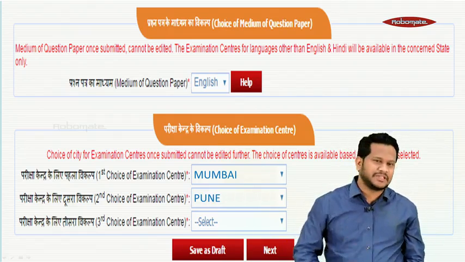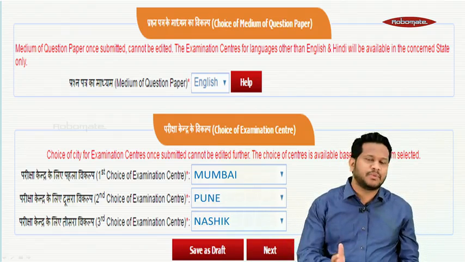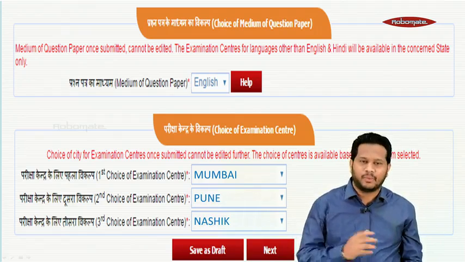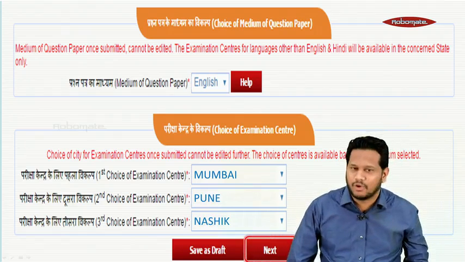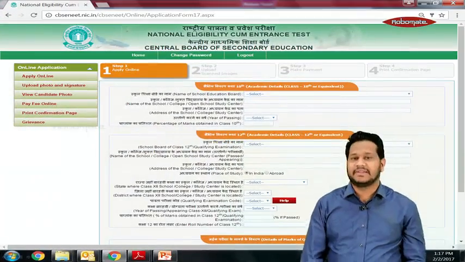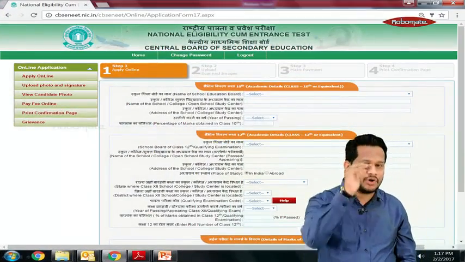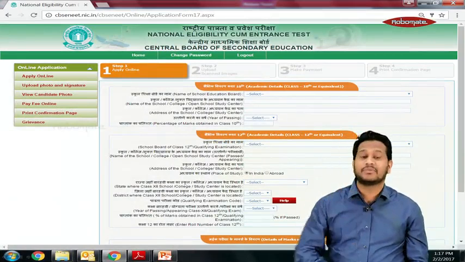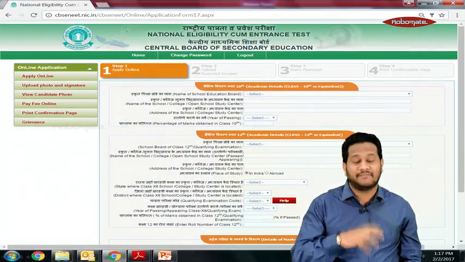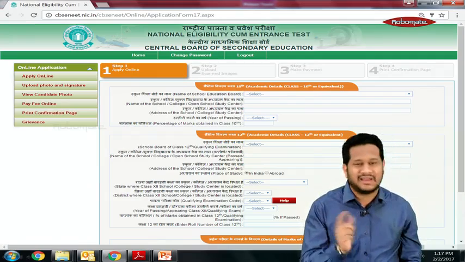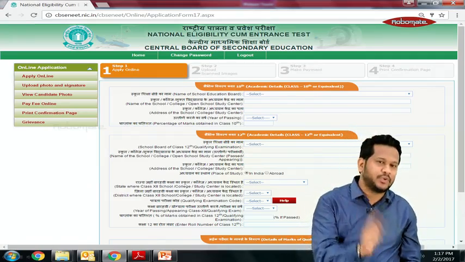So just for specimen purpose I have marked 3-1 Mumbai, Pune and Nashik, and once I am done with that, I will once again click on next. The moment I click on next, it will take me to a new page, the continuing page, where I'm supposed to write my details regarding qualification, what I have done and what I'm going to do, like my 10th standard and my 12th standard.